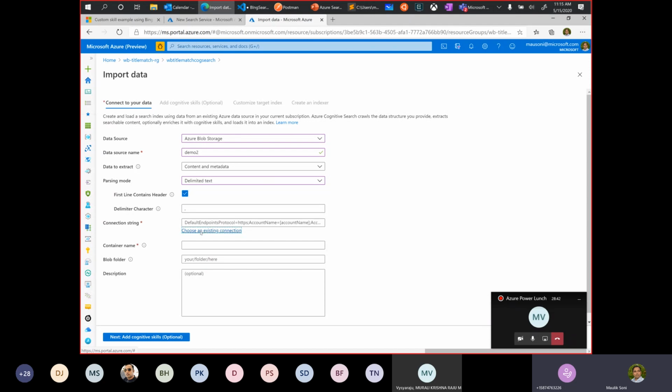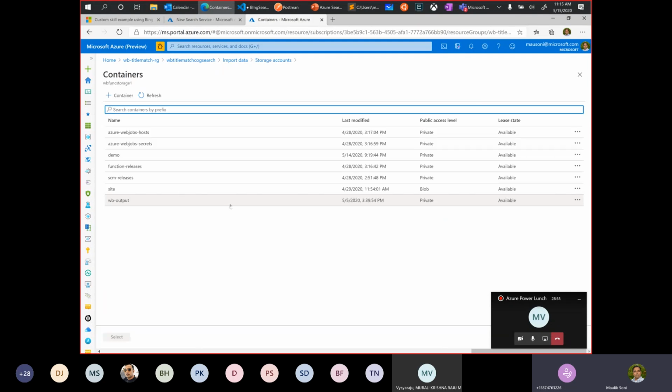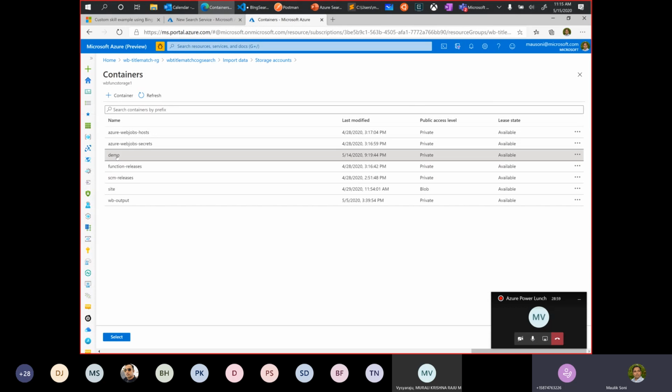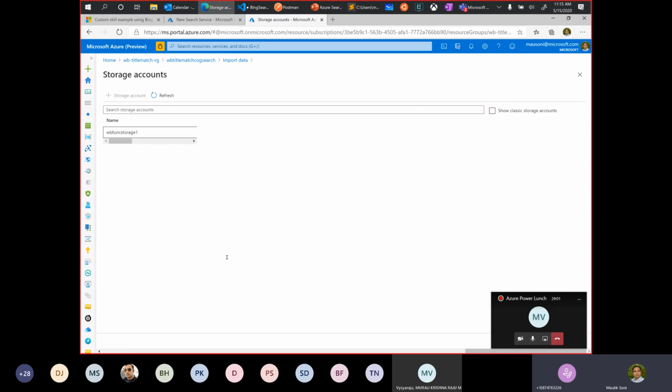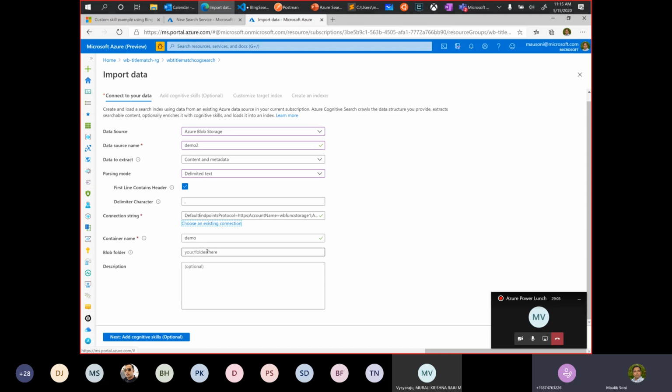And this is where I need to point the import data, say where is my source file located. So I have uploaded the source file, a single line CSV file into the storage account. So we'll go ahead and select that. Click on demo. So this particular demo blob container contains a CSV file. With this, if you want, you can provide a subfolder within it and just provide a description. I would say move on to next.